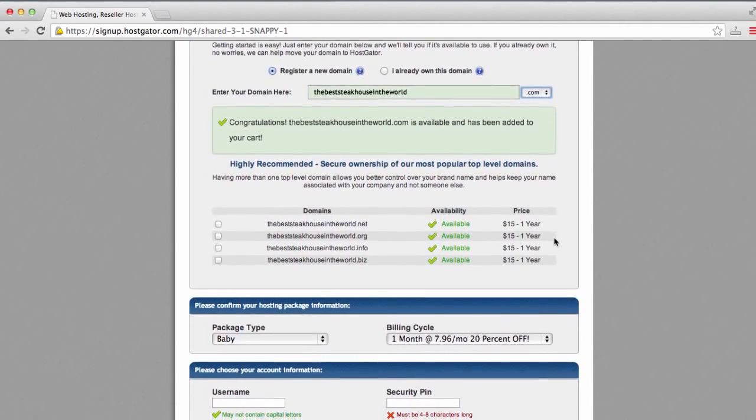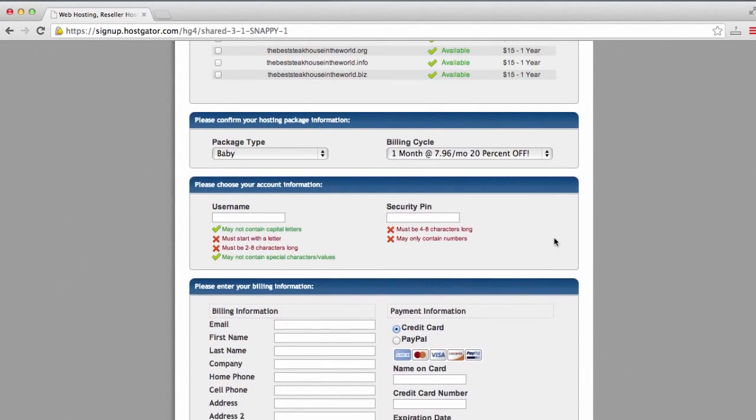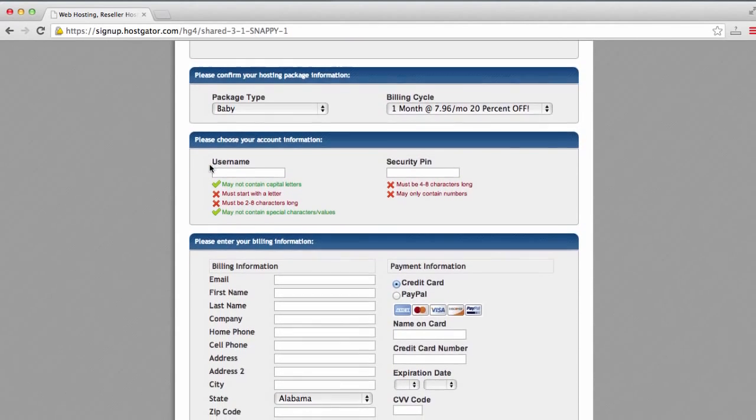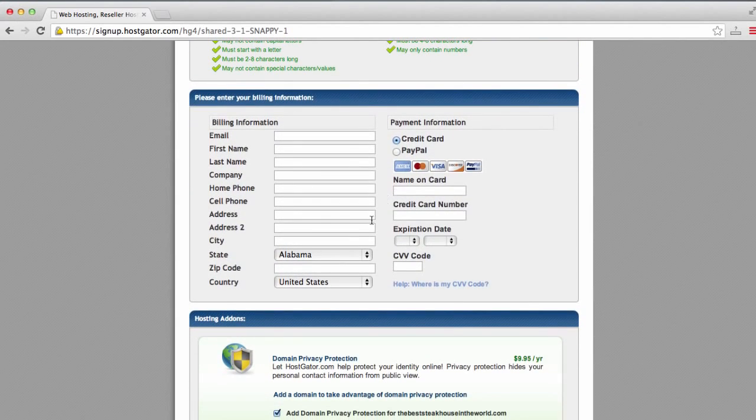So that is the domain we will register, and we will scroll down and we'll make sure that we have the baby plan here or the plan that we've selected. Maybe you have selected the hatchling plan. And here it's asking us to set up a username and security PIN. So I will select Case and 1, 2, 3, 4. And it's asking us here to enter in our billing information.